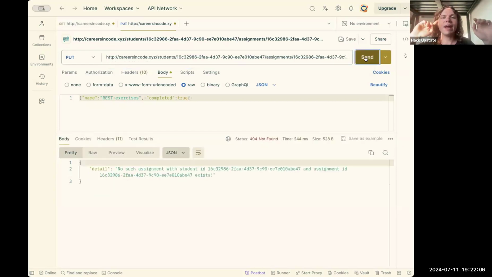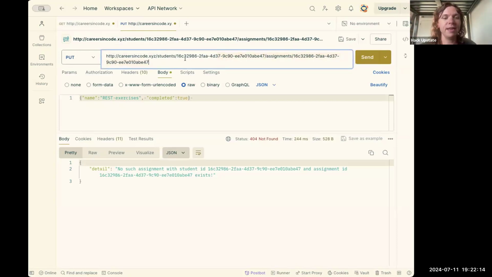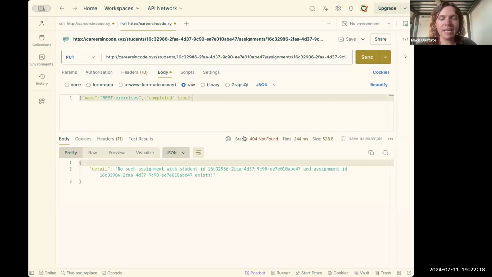So you see there how you went from students, student ID, assignments, assignment ID. You're sort of traversing through each resource by its ID. It says no such assignment with that student ID and assignment ID exists.